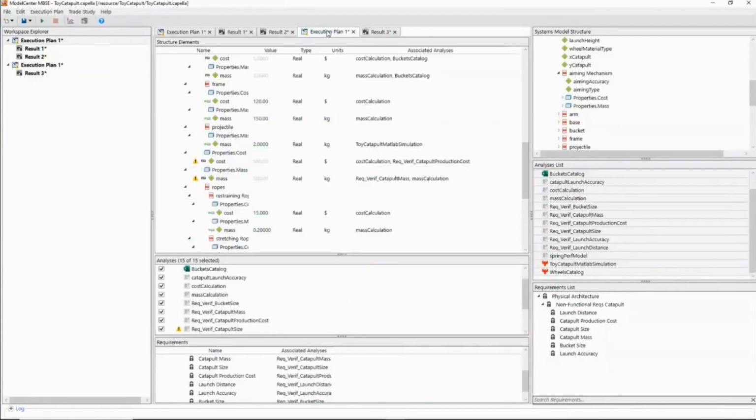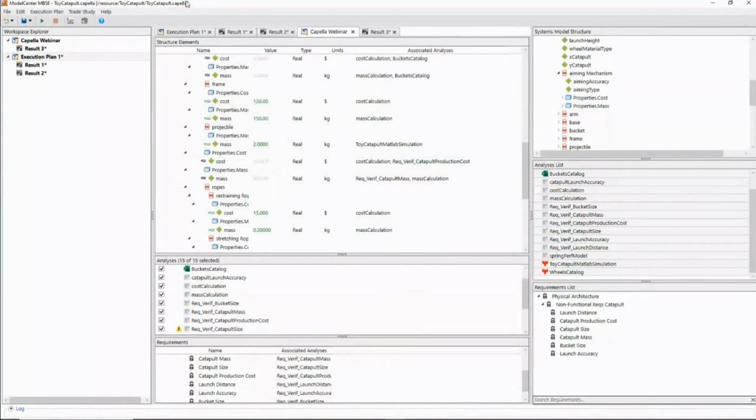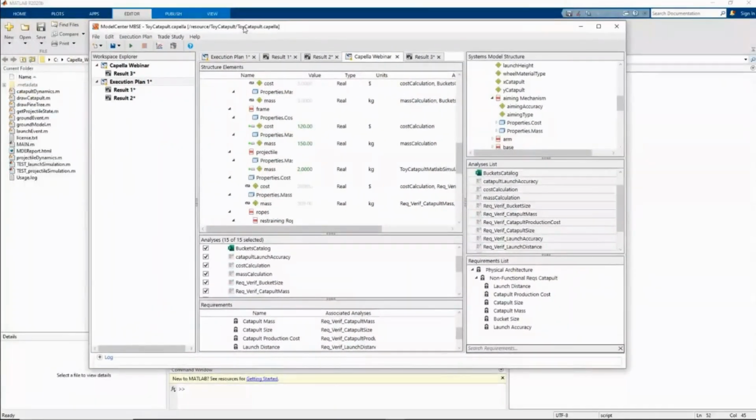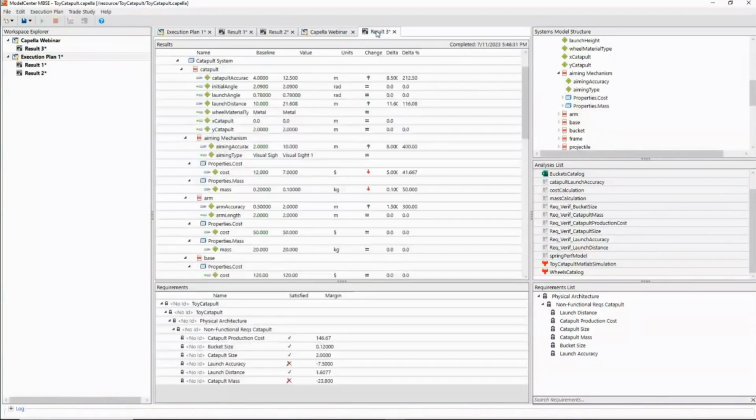So one thing I would like to show you here is that we can save all of this data. So here I can save this execution plan, for instance, as a Capella webinar. This is being saved in the plugin. And this is being saved inside Capella as well. So it's basically linked to the project. It's keeping track of the ModelCenter MBSE DB file in the Capella project. What we don't have at this stage, and we have in other modelers, is the ability to push the results back. So save baseline values, for instance, doesn't really apply to Capella, but having the possibility to push the results back, right, at this stage.